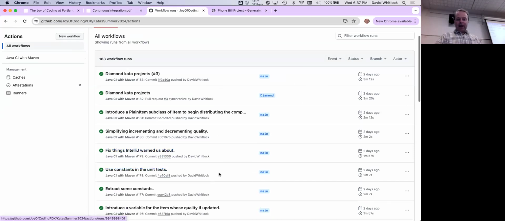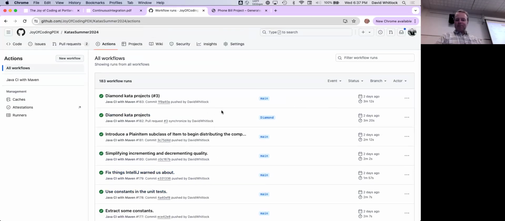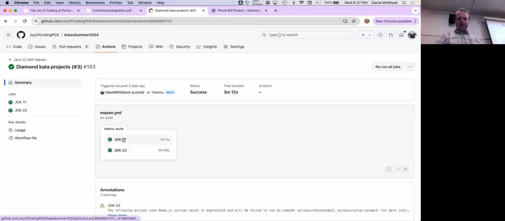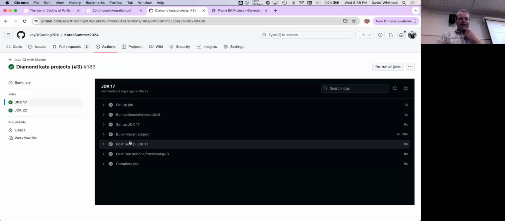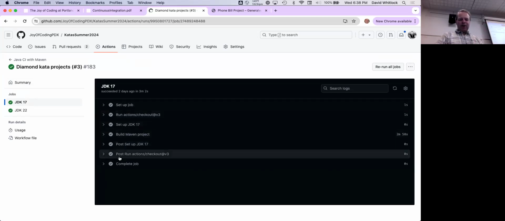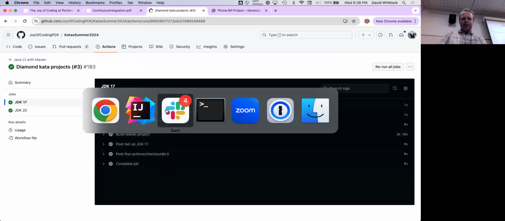So these are a whole bunch of changes that I've made to the repository. And like this is when I added all of the Kata projects for the Diamond project, which is the Kata that we'll be doing tonight. And it said, okay, great, you did 2 builds here, one with JDK 17, the other one with JDK 22. And I can dive into this, and it gives me this big old log that corresponds to everything that I did in the YAML file.